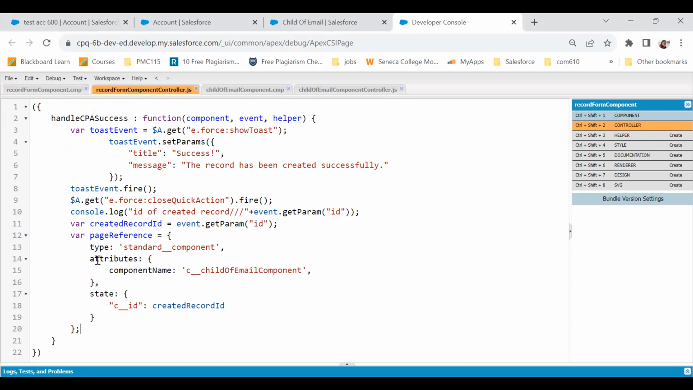Now, what is the type of the component that I'm going to move to? Like, what is the type of my target component? So it is a lightning aura component, right? So that is why I'm going to say standard__component. What is the attribute? Now, in attribute, I need to say the name where I want to navigate. So I'm going to say c__ and the exact name, exact case and all that, of that particular component I'm going to mention. And the next thing is ID.